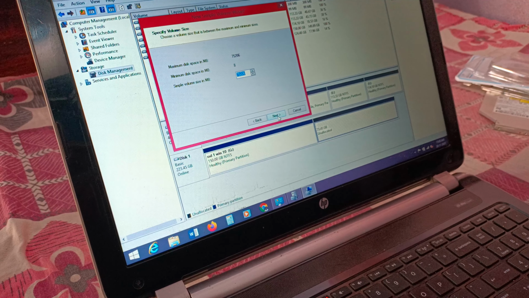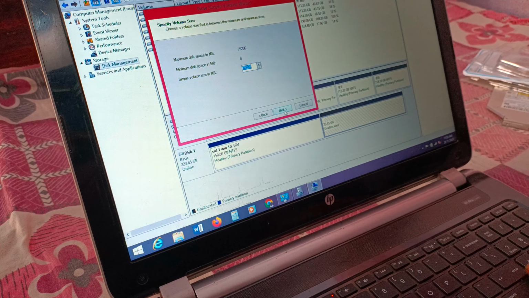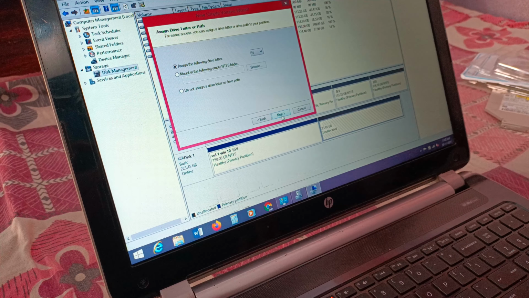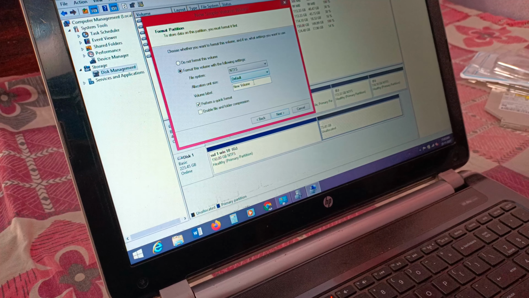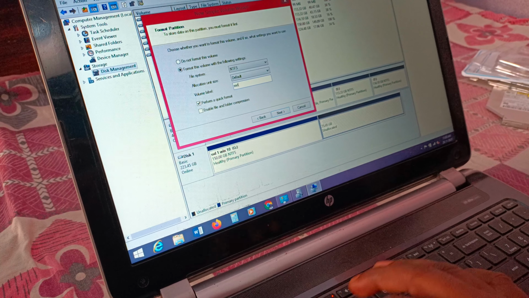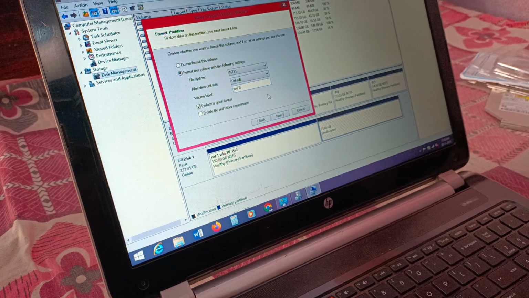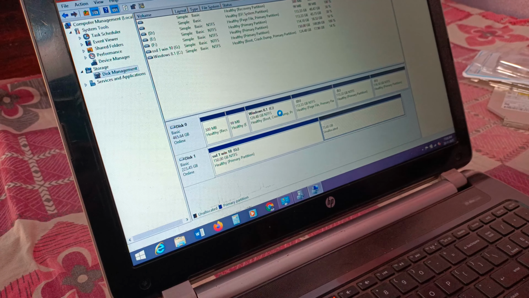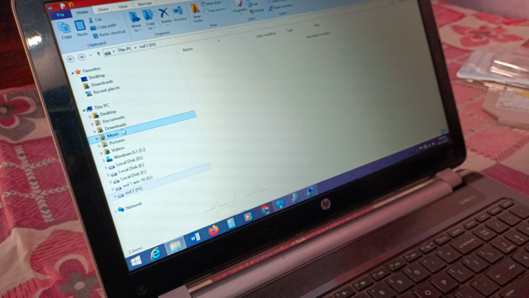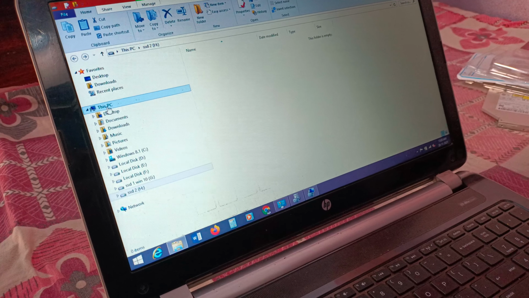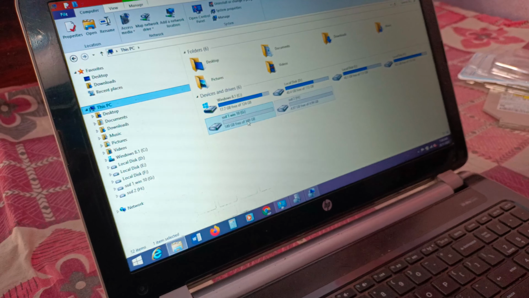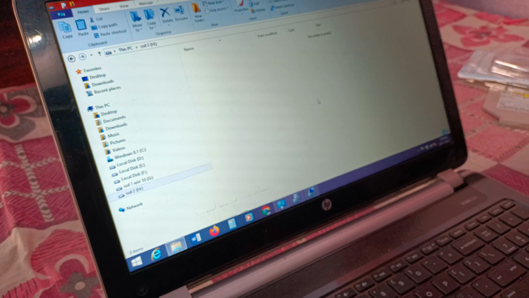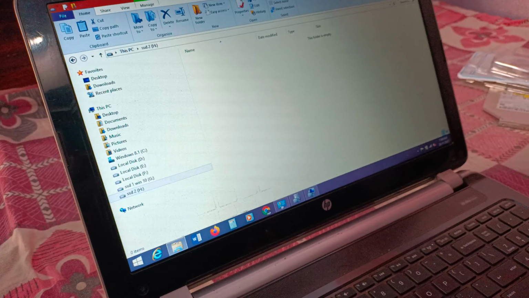So 50 into 1024 will be equal to 51200. This will be of 50 GB, and this will be SSD 2. I have named this particular drive SSD 2. Here we go. So now you can go to This PC, and you can see this is the SSD 1 which we have installed right now, and this is the SSD 2 which we have installed right now.